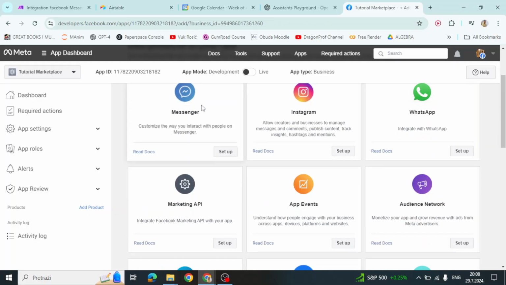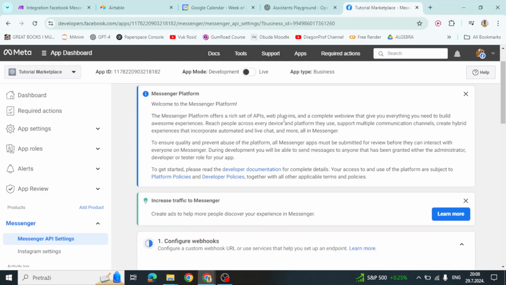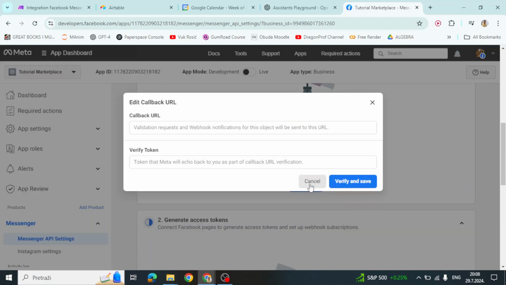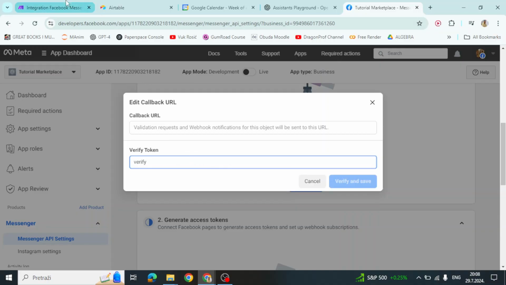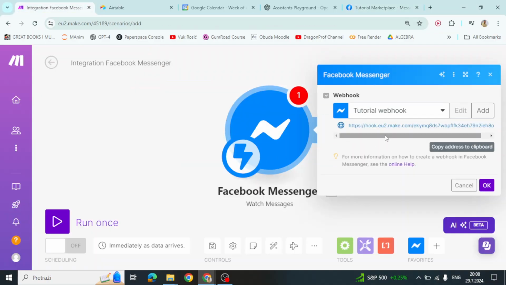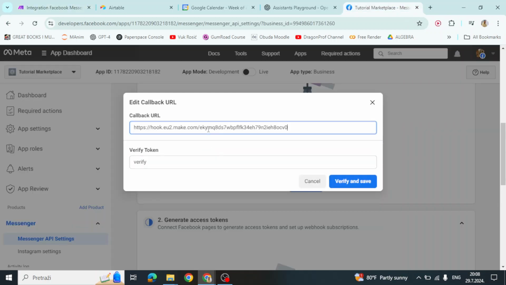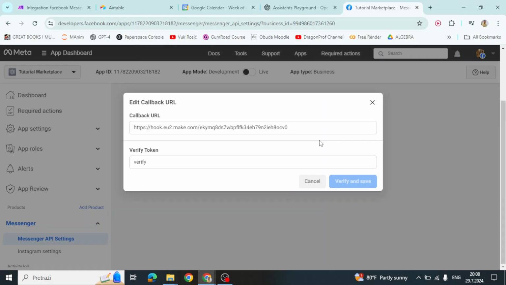Now let's go here and click this messenger setup. Then let's scroll down and click here configure webhooks. So we need verify token is going to be the same as this verify token. I'm going to paste it here and then save here and then copy this webhook, copy to clipboard. I'm going to paste it here, so all of the messages that we receive will be sent to this webhook. And that should be it.